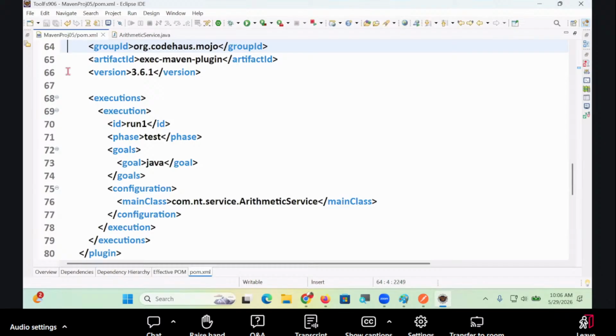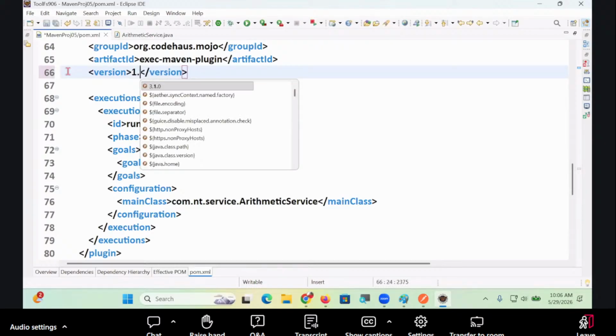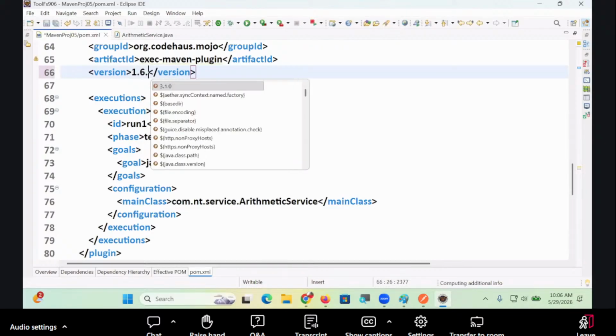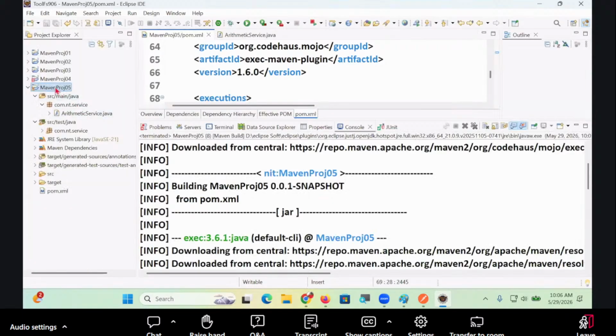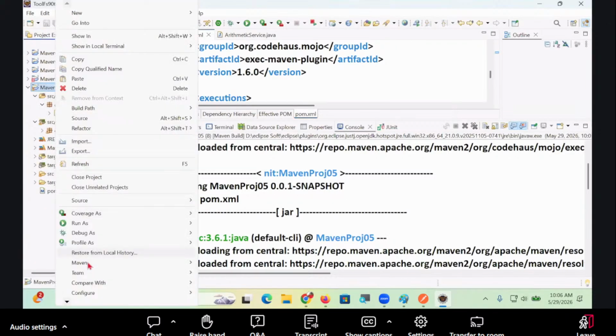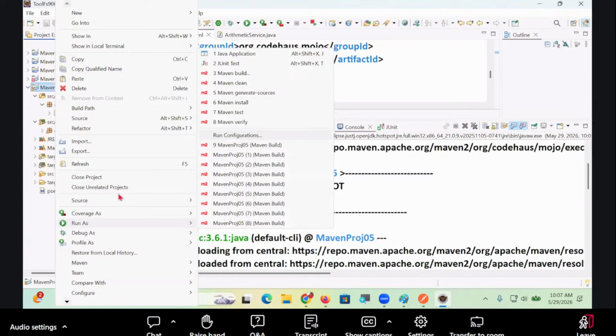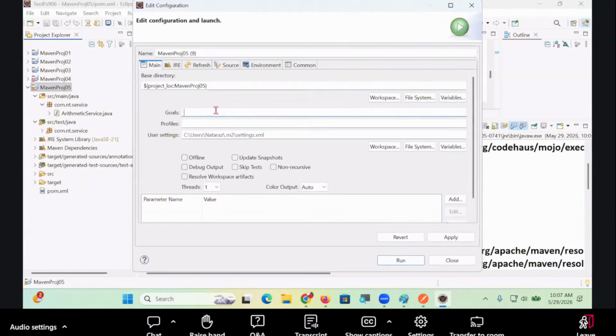Is there any version issue? Let me try with 1.6.0 version. Is there any version related issues, guys? Right click, run as, build, test, apply, run.